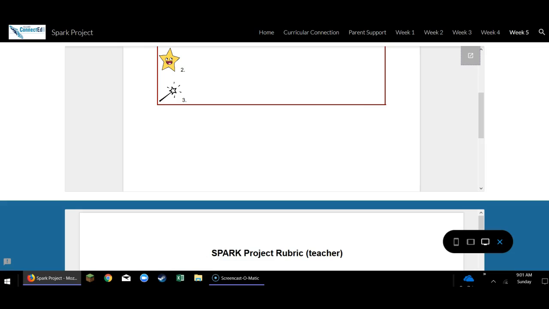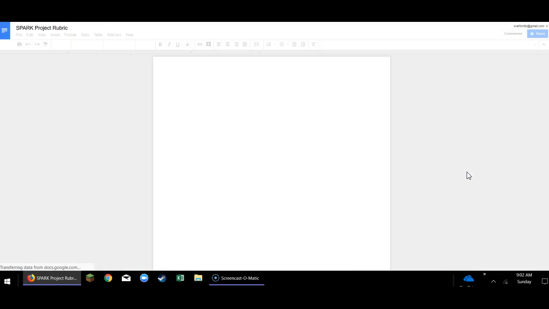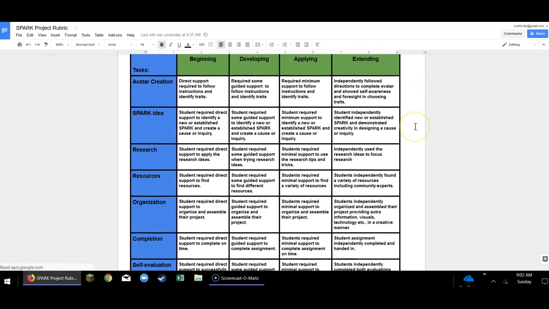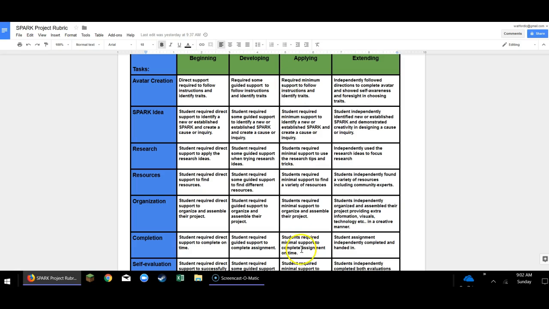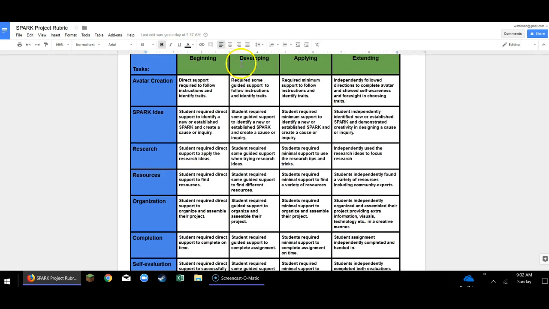The last thing that is on this page is the Spark Project Teacher Rubric. So once again, double click on that one. And this is going to show you how your final project will be marked. So you can come in here and take a look and see when you're doing your project what we are looking for: beginning, developing, and applying and extending.